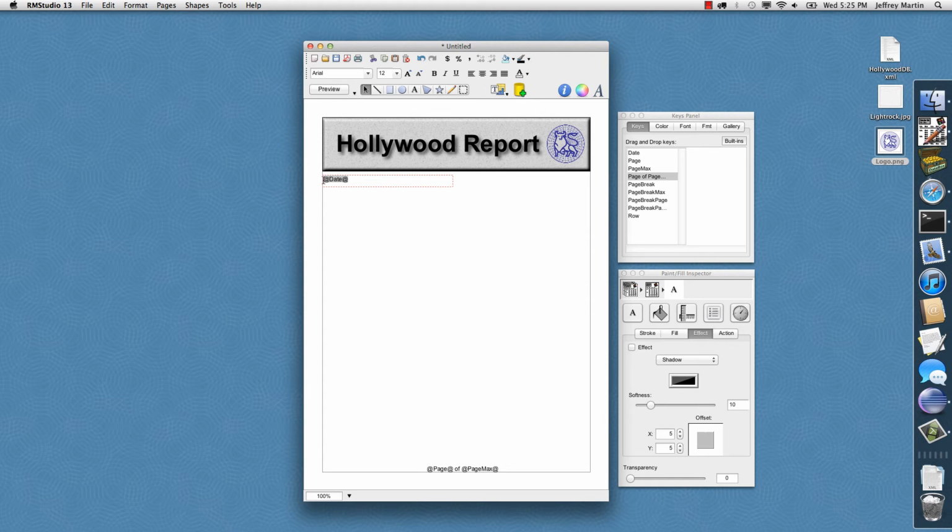So the keys are using the familiar mail merge paradigm, so anything between at signs is going to be replaced at report generation time using your data, or built-in keys will use built-in data. But I can add static text and dynamic keys to the same field. So I can say, today's date is. And then I can also format independently any part of the text field here.